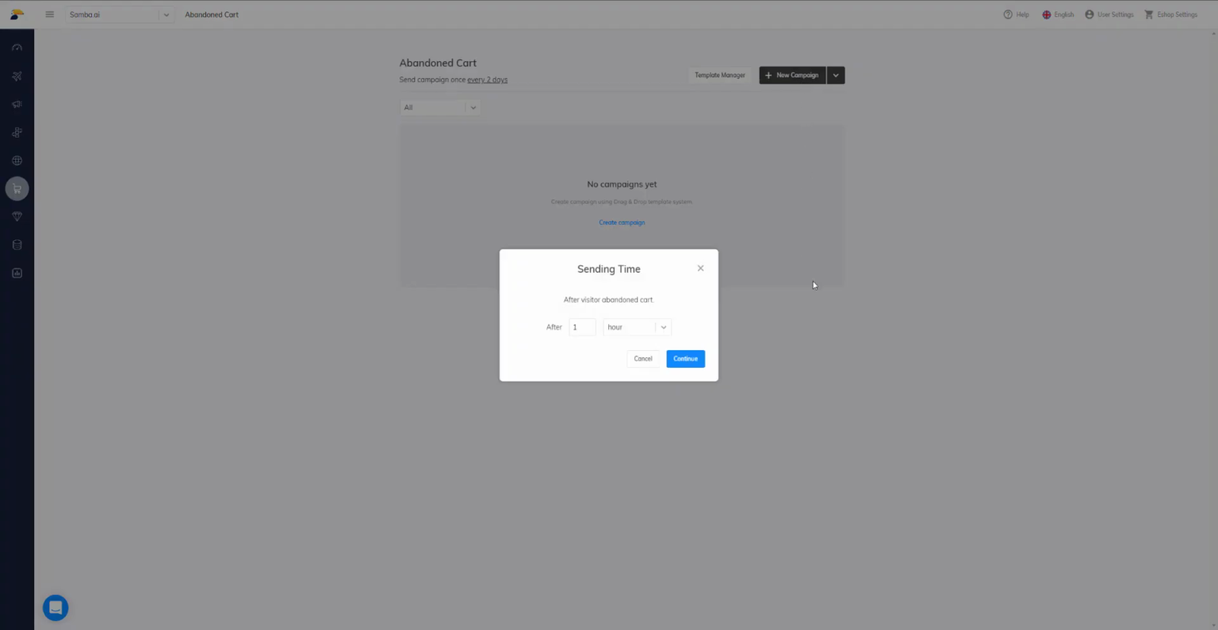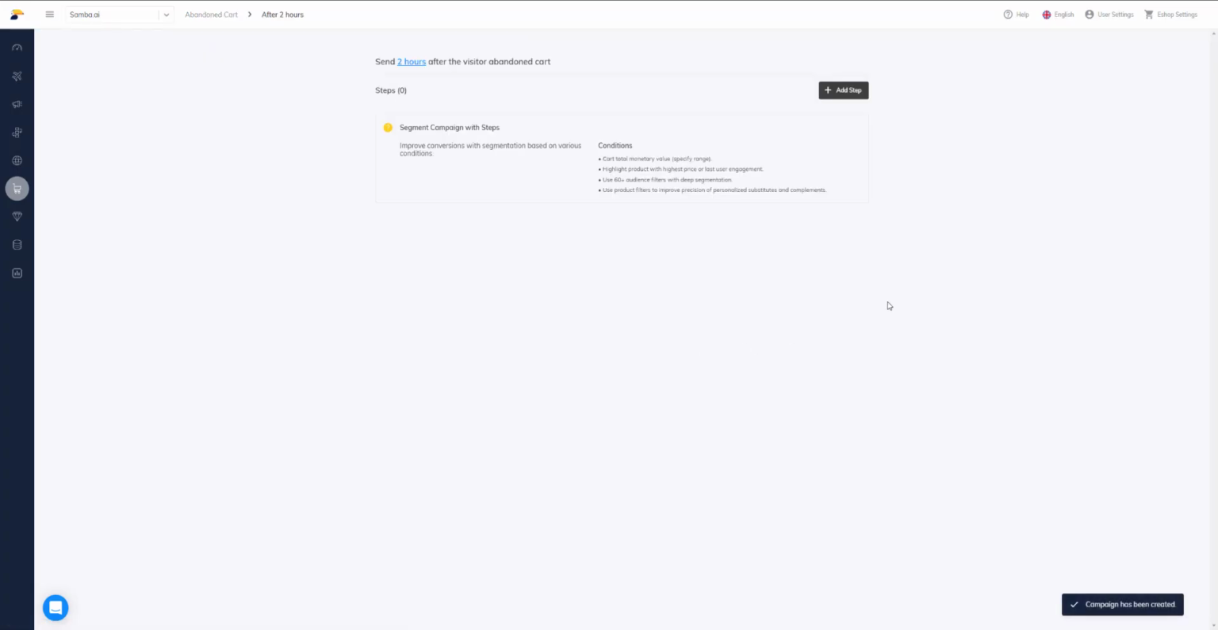Firstly, we must select how long after the cart has been abandoned our trigger should send an email. So let's select 2 hours for our first trigger. Now, we need to create at least one step of your campaign. The more steps your campaign has, the more segmented your trigger can be.